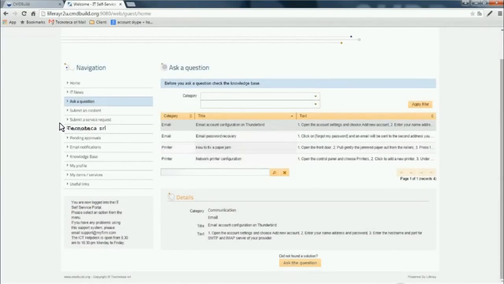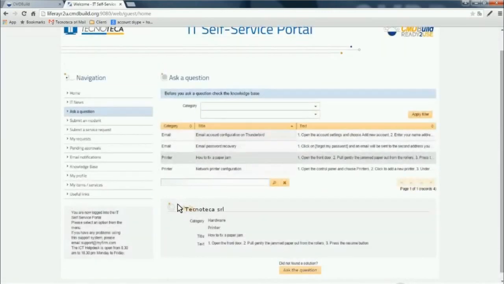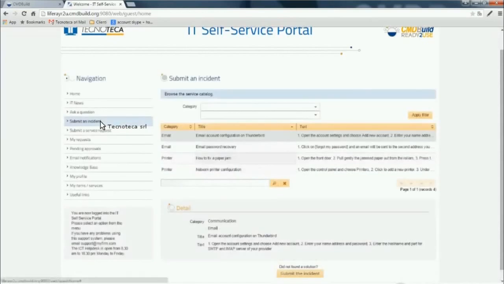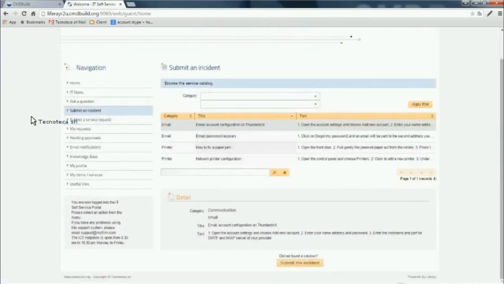For example, how to fix paper jam, or how to configure the network printer, or to recover a paper here. Okay, yeah, this is just an example. How to fix paper jam, open the front door, and yeah, probably Adam knows that already, but anyways, let's go to the submit an incident and submit a service request, which are probably the two more interesting features of the self-service portal. Through them, we will show you the example. First, as I said, about the incident that Adam has, the printer that is not working, and then we will go for another example about service request, which we will talk about later.